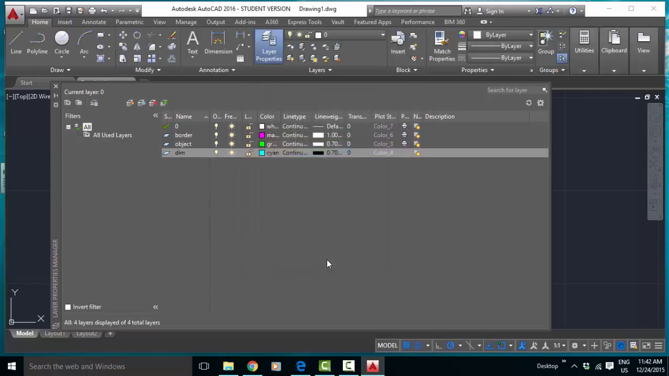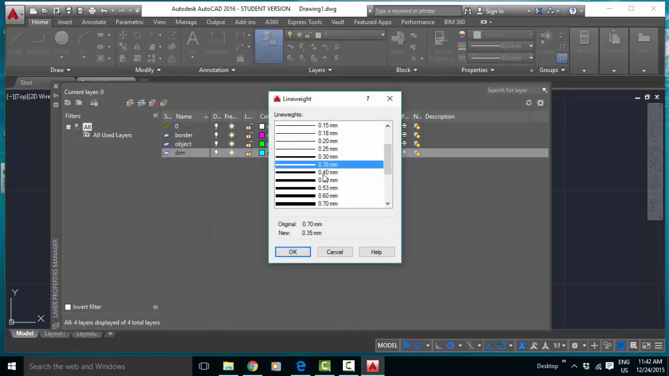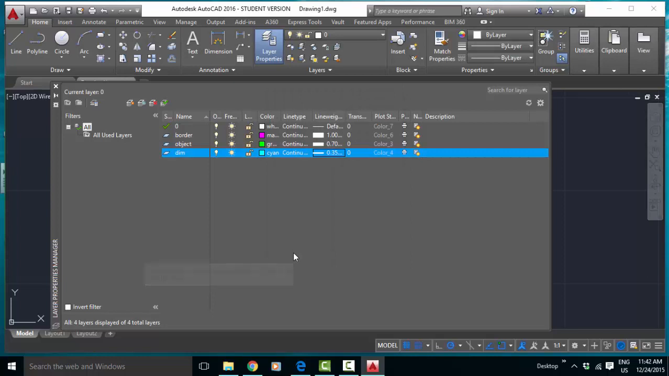Now the colors don't really matter, it's up to you. Just pick colors that you know when they go to print that you can see them. For example, yellow you can't see, so don't select yellow. We're going to change this line weight to 0.35 millimeters. The next one is going to be very similar, called text. It's also going to be cyan, continuous, and 0.35 line weight.